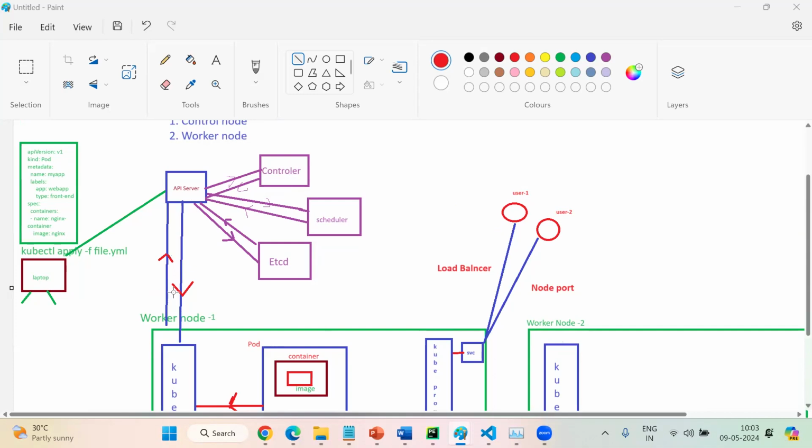Understand? And now if any new requirement comes, same thing. Controller will say, okay, no pod is running with the same YAML, you can create it. Scheduler will say, okay, you can schedule it in any worker node. etcd, if I have data related to the pod, it will give it. Otherwise, it will go for a new pod, and this is the process. Is this clear?